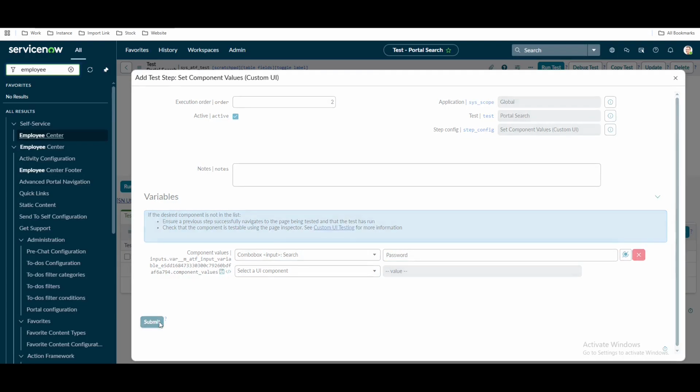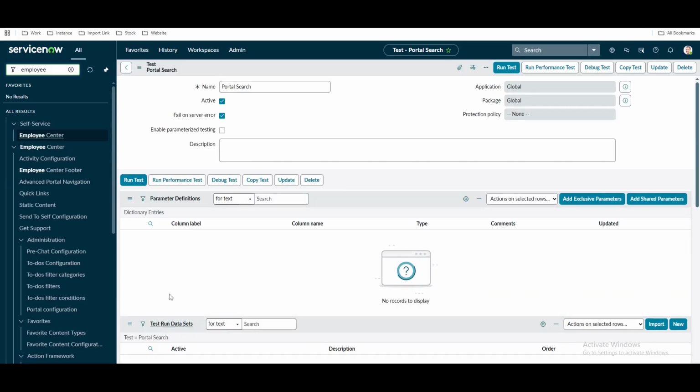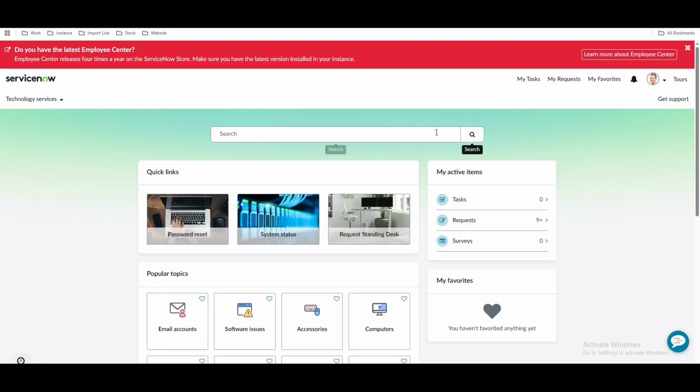And then click submit. After doing this, you can see that it is added here. We had to click this after putting the password. We had to actually click this button called search button, right? So you have to click this search button to go to the next page.